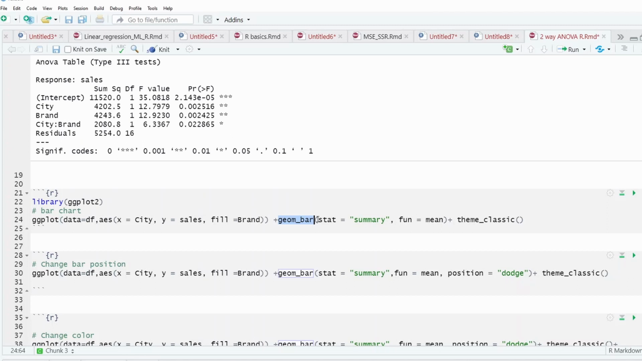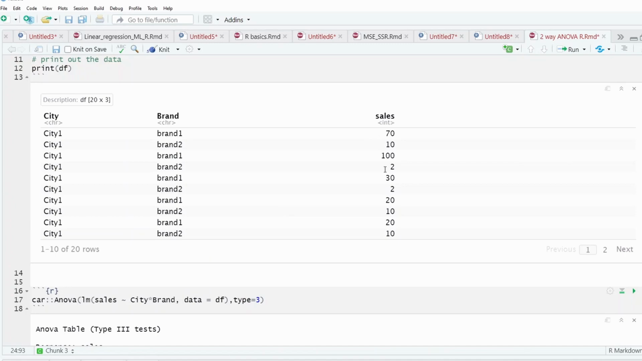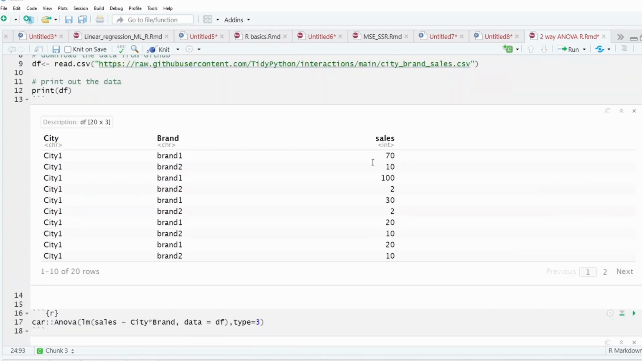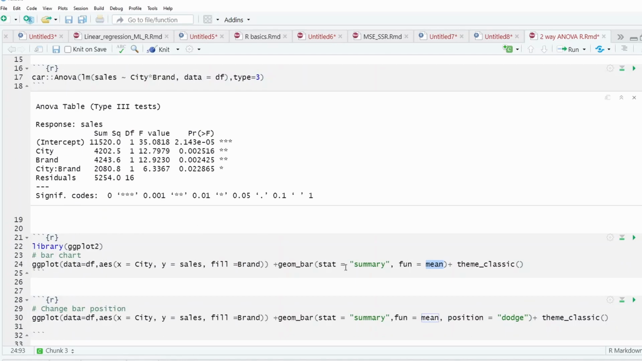And here's the critical part. We're going to specify the stat. Basically we're going to tell ggplot how we're going to summarize this data. So we're going to use summary, and the function we're going to use is the mean. Because we are using the original data, we're going to use the calculated mean as a function of the city and brand. So we're going to get 4 means.